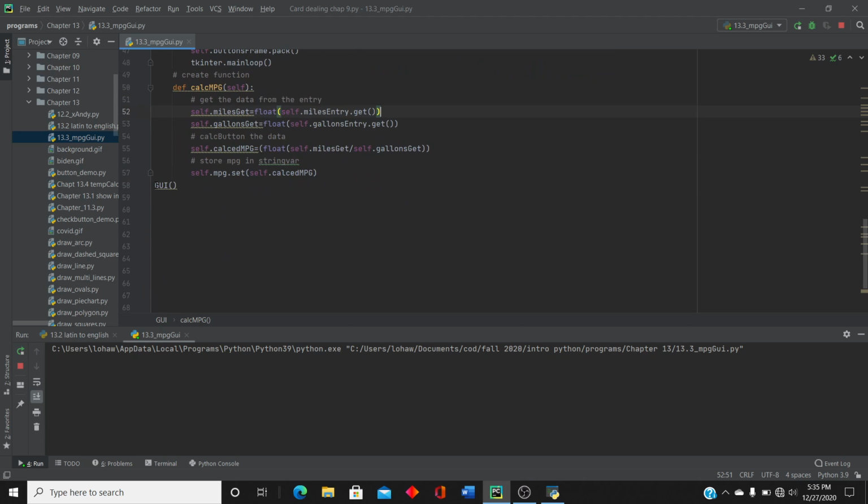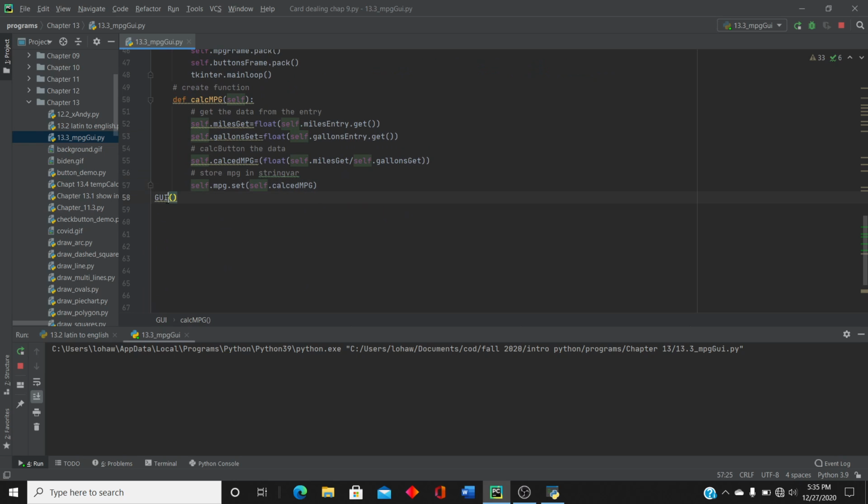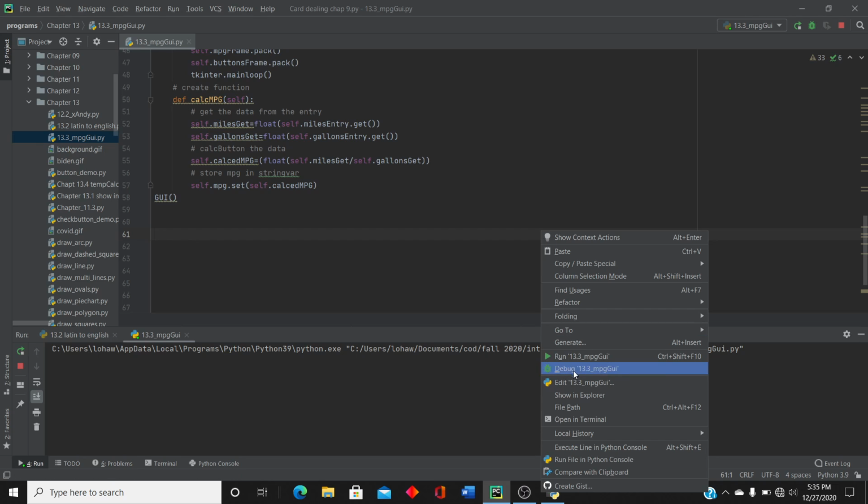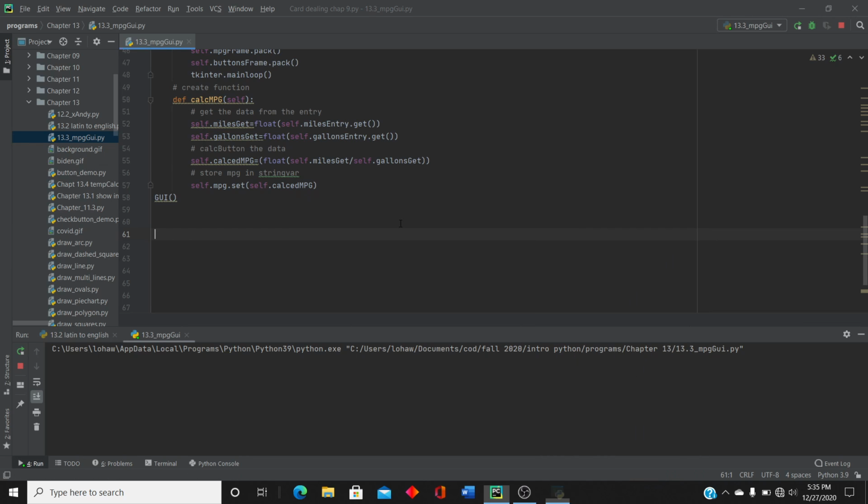And lastly, we just gotta call the function by doing this little GUI thing right here. And then it will work. So let's just try something else. 500 miles. Am I thinking 25 gallons? 20 miles per gallon. Pretty good. And I click exit and it's gone and it's finished.